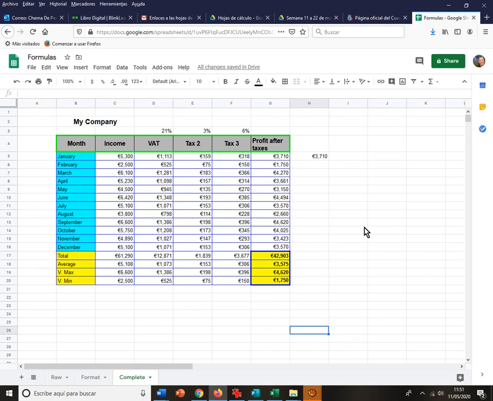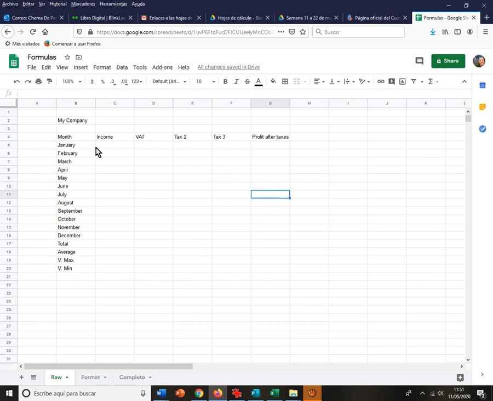Imagine that you have a company and you have different incomes. This is the money you get every month, right? And then you have different taxes that you have to reduce from your income, and then we're gonna get the profit we have at the end. Okay, so you start with the raw data here. You have the month. You know how to do it using the series if you don't want to write every single month. You have the income, the taxes, the profit, and we're gonna work out the total income, the average, the maximum value, and the minimum value.